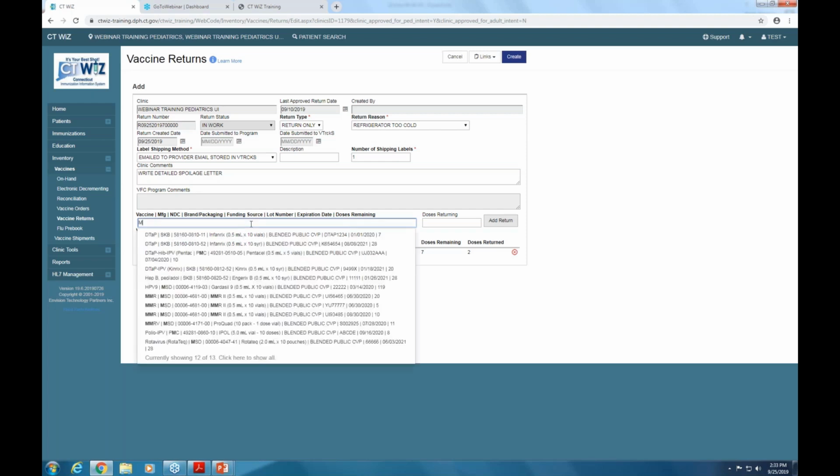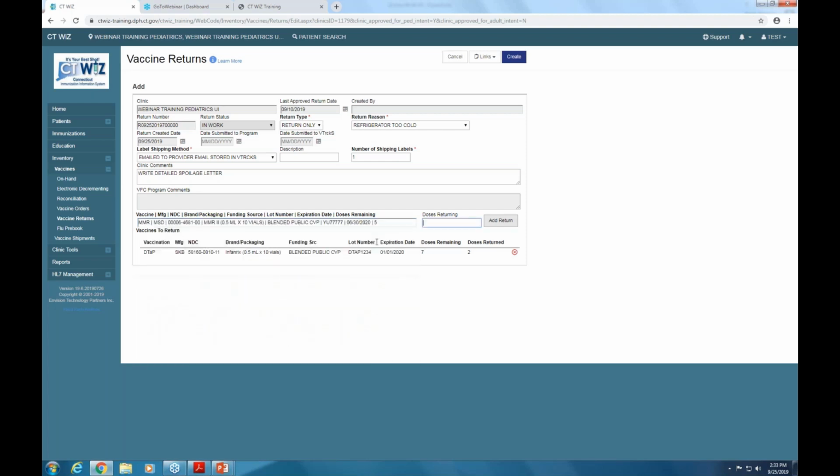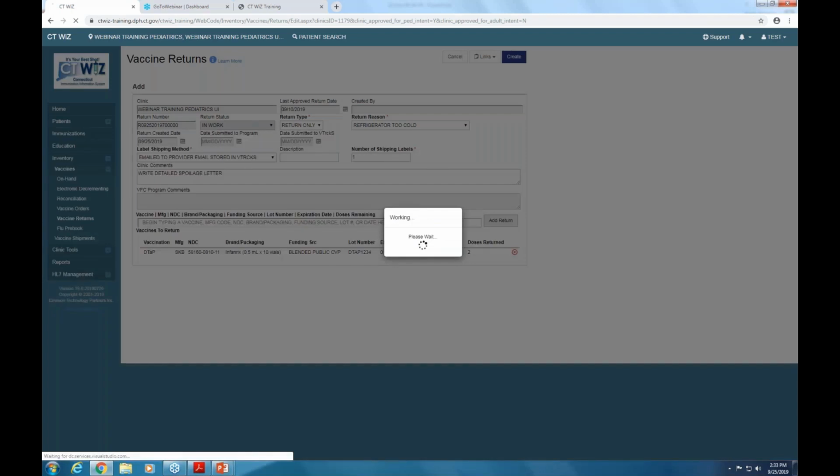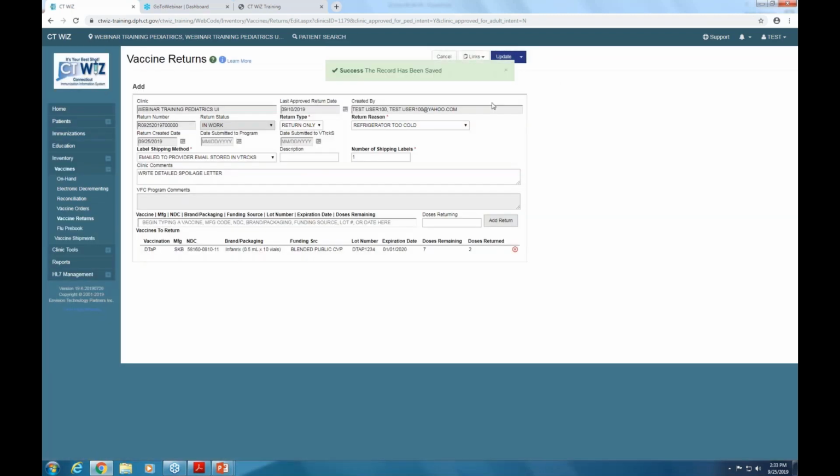If you have other returns, continue to type the other vaccines with the amounts being returned. As you add vaccines, they will begin to list under Vaccines to Return. If you make a mistake, simply click the X to get rid of that particular line item. Once all your vaccines being returned are entered, click Create. This will save your return, but does not submit it.